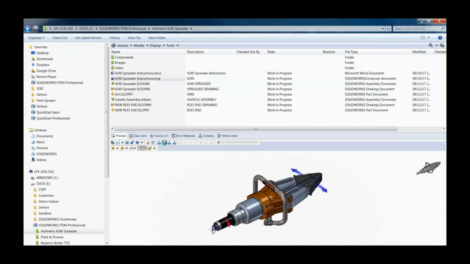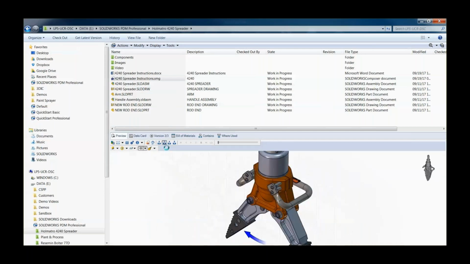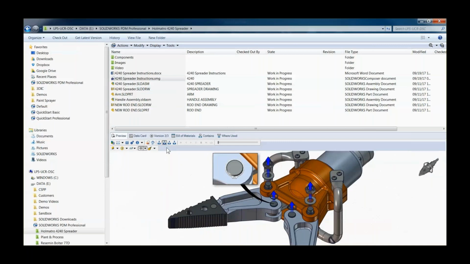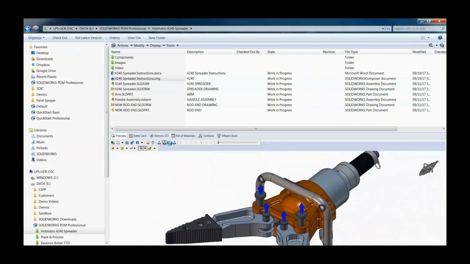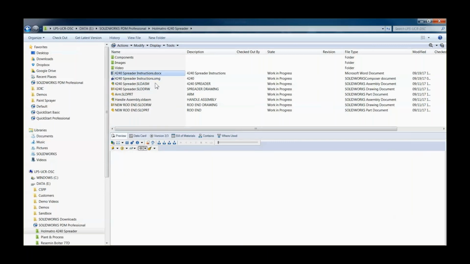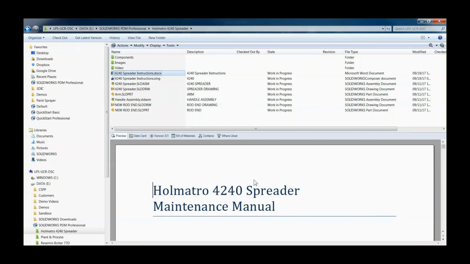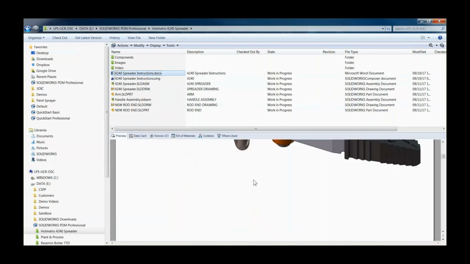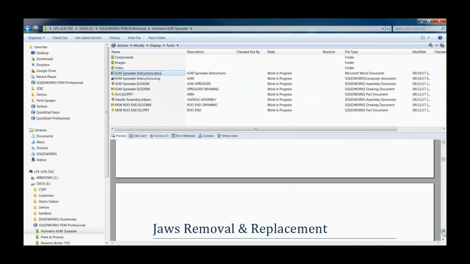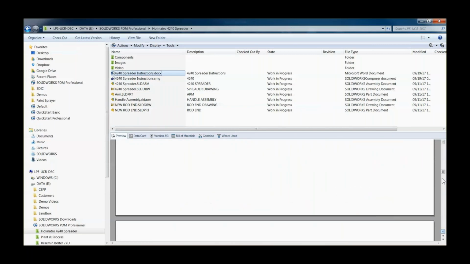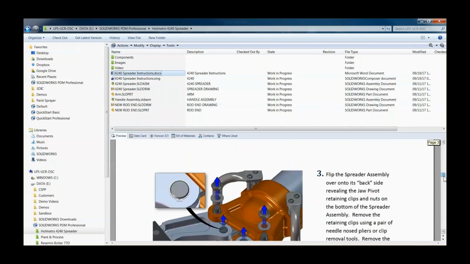So this is an SMG file that's been created from SOLIDWORKS Composer. So we've integrated the preview directly into PDM Professional for that tool as well. And then also I can see that I've got the instructions, right? The assembly instructions that exist in a Word document that I'm able to visualize and see here.